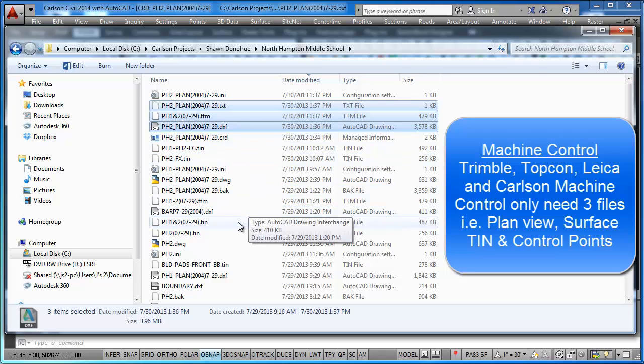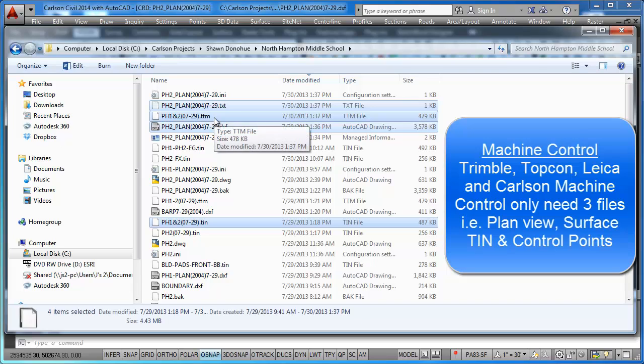And I go down here. This actually was the Carlson TIN file, which we have for machine control. And if you want to output to a Trimble, you can do that. And a TN3 file is a Topcon machine control file. So those are the file formats that you use to do machine control.